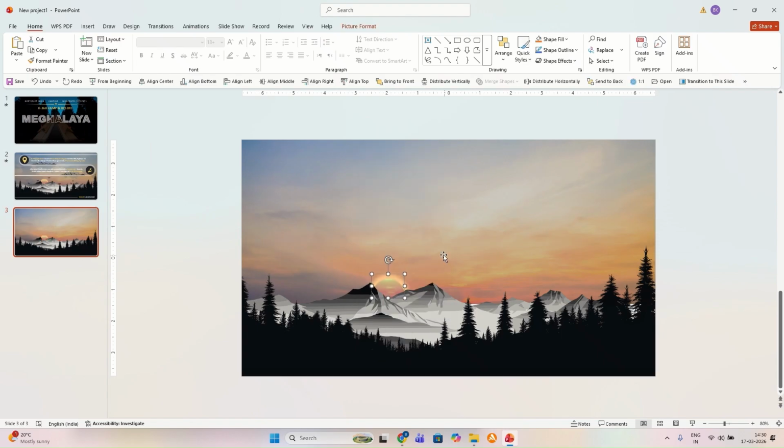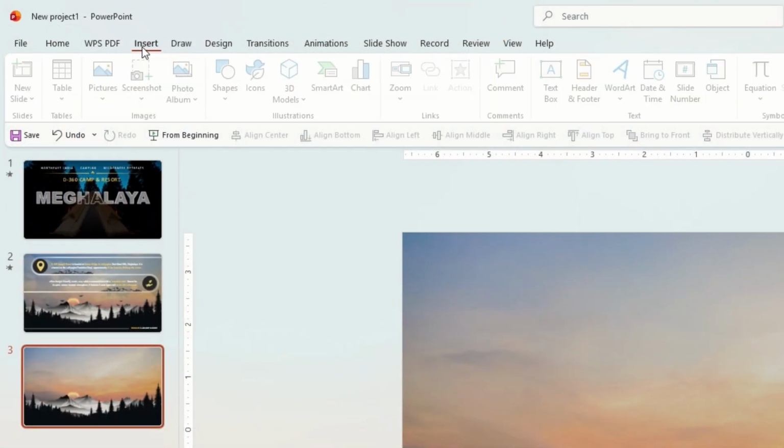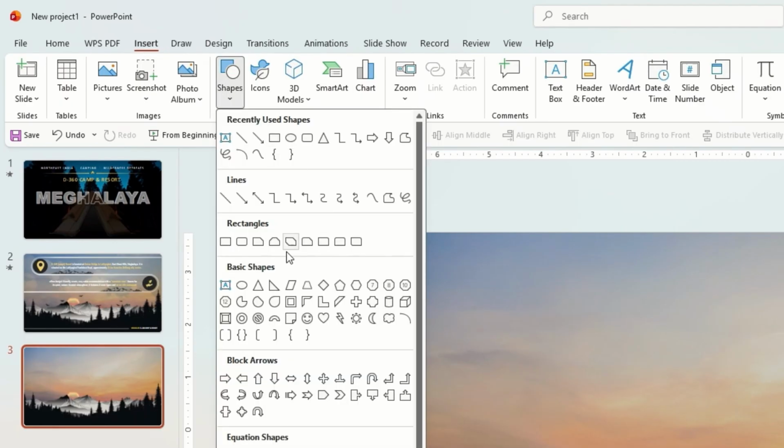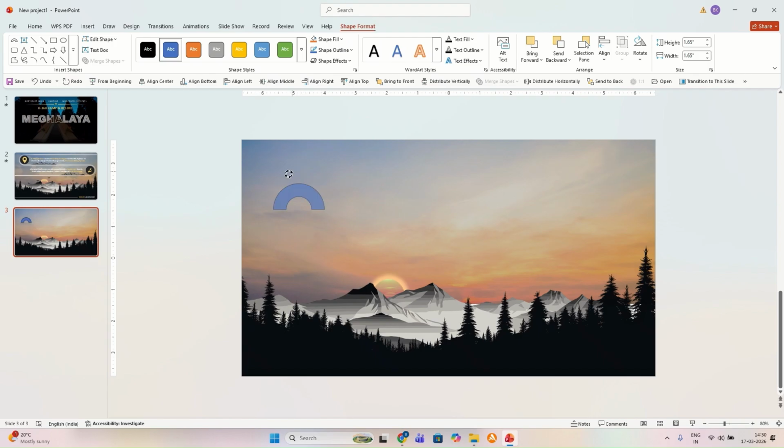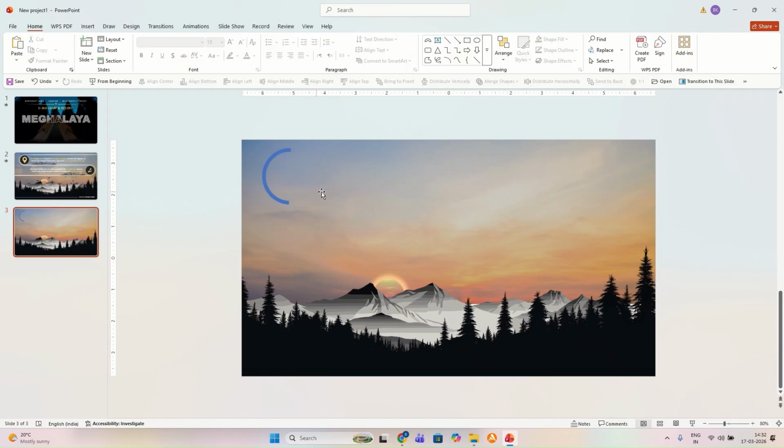Now I'm going to go to insert shapes. I'm going to insert this block arc shape. I'm going to rotate this shape. I'm going to change the size of the shape. I'm going to place this shape on the slide like this.